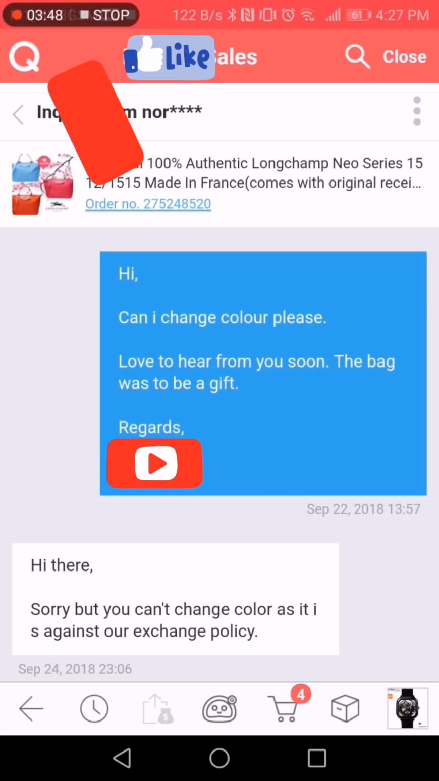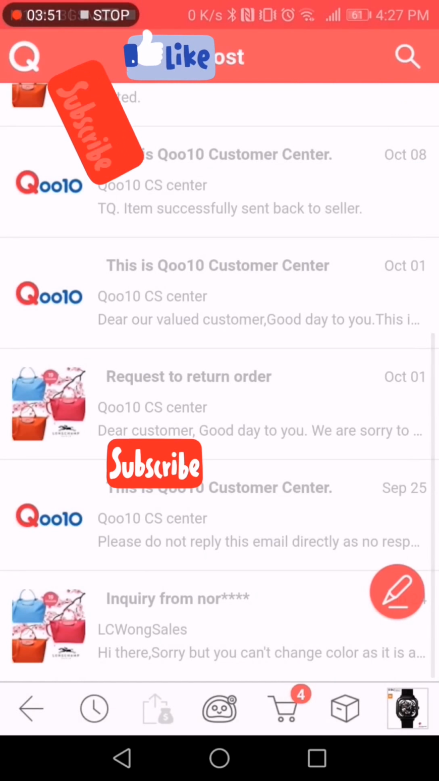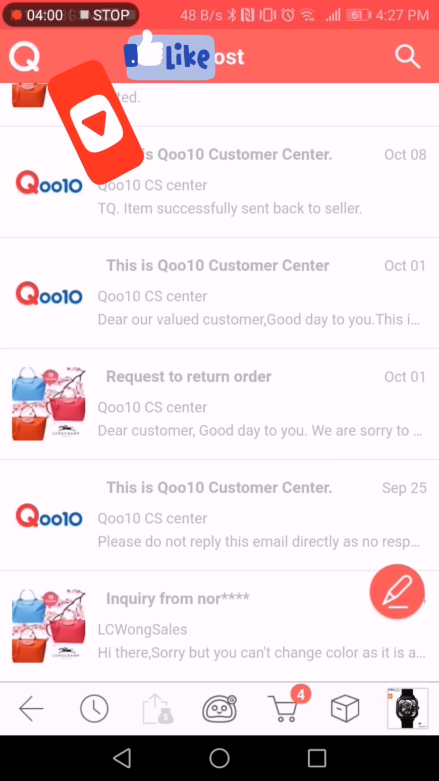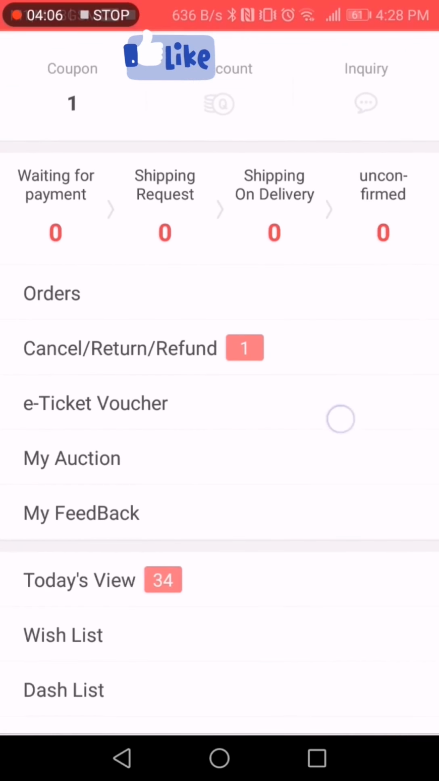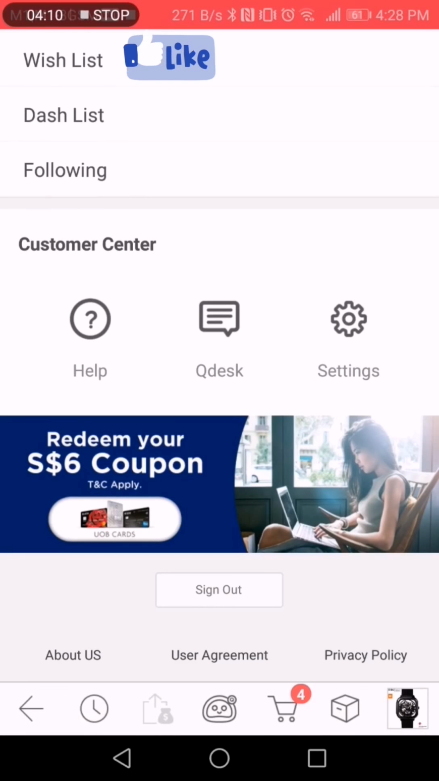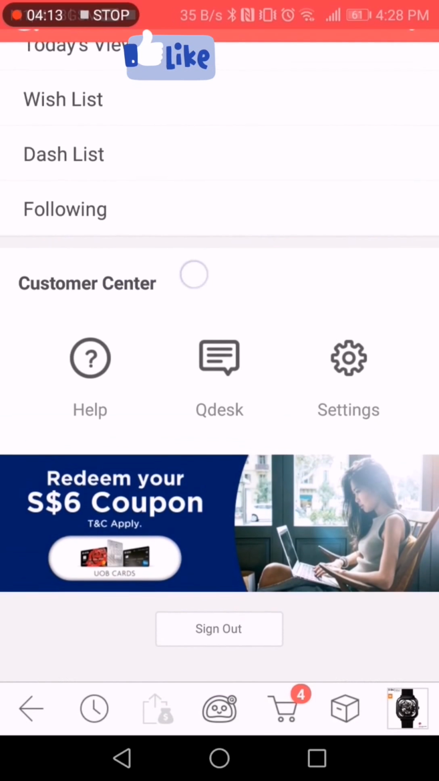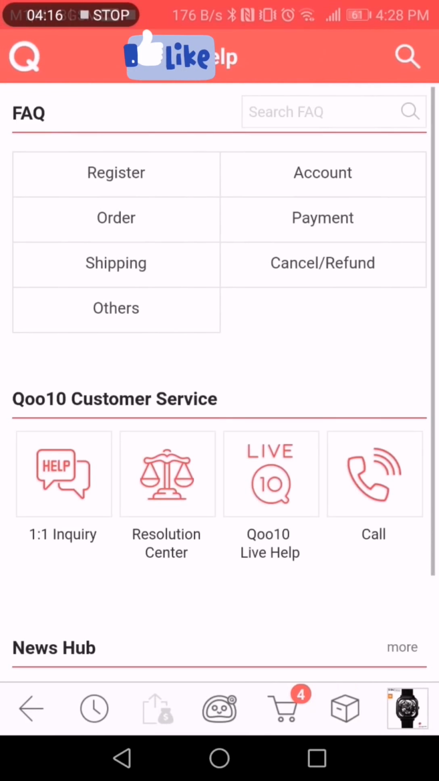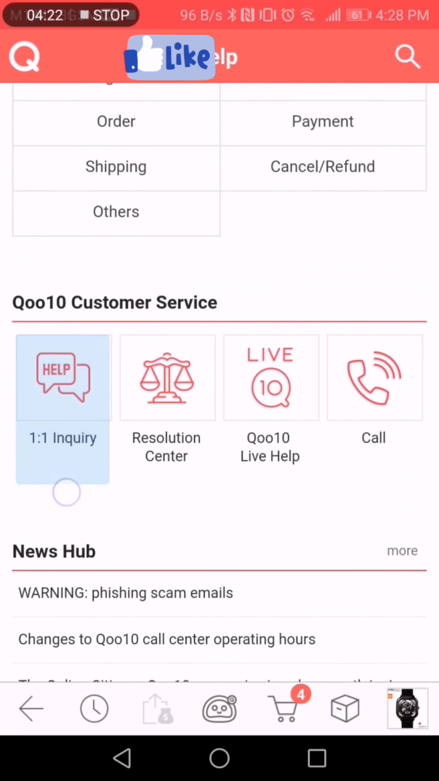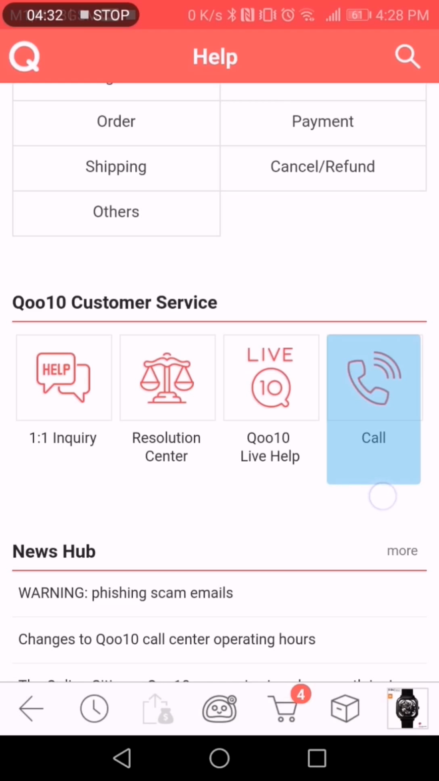So what did I do? Okay, I contacted the Qoo10 customer center. You can do this with two methods. Number one is a phone call, and number two is using the chat. So the phone call is here. Okay, customer center. All right, you go to help, and you can do inquiry. You can do resolution center. You can go live Qoo10. You can go call. All right. What did I do? Okay, I went for the call.